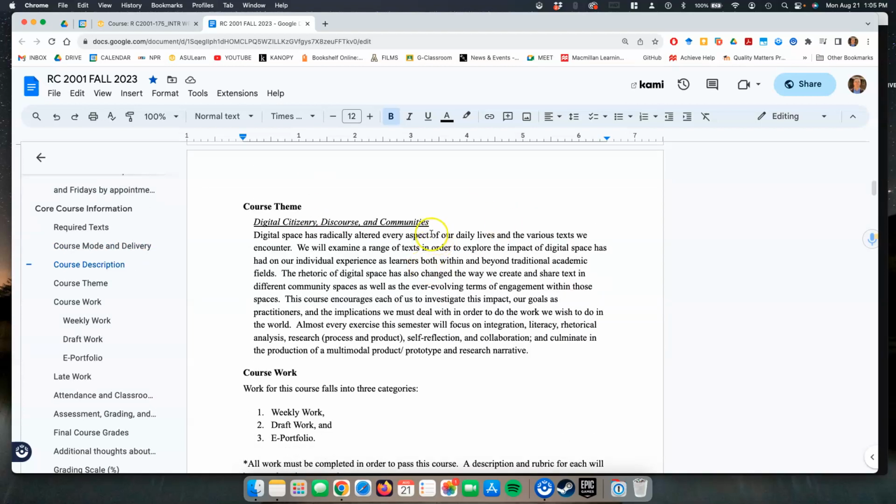The course theme: digital citizenry, discourse, and communities. I have a lot more to say about the course theme. It's pretty broad. I'm going to confess right away, I'm really interested in digital space. I always have been, but especially how digital space has radically altered not just our daily lives and how we encounter texts, but also, and most importantly, the impact it has had on the learning process.